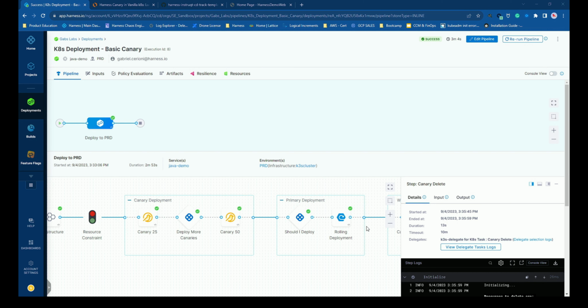Hello, and welcome to this brief tutorial on Harness Canary deployments. My name is Gabriel, and my mission here is to ensure you understand the mechanism behind this vital feature of Harness. It is straightforward to start doing Canary deployments with Harness, to be honest.